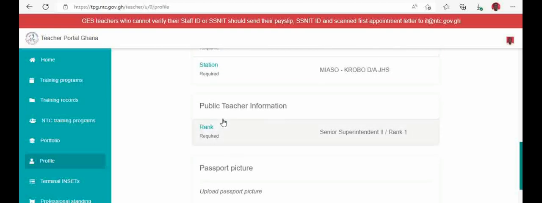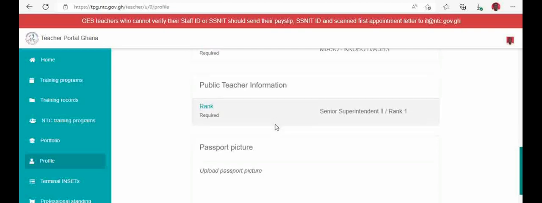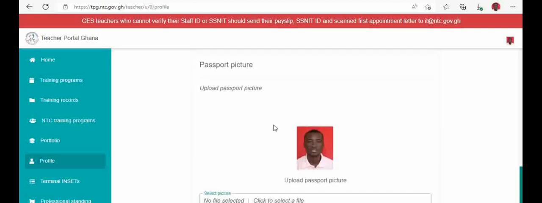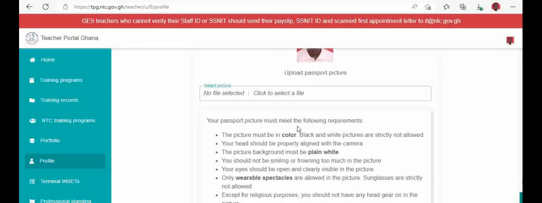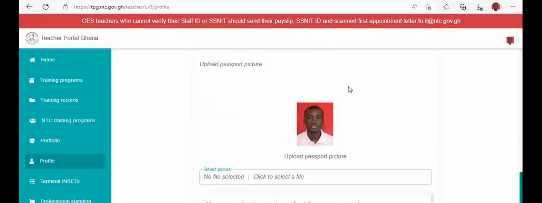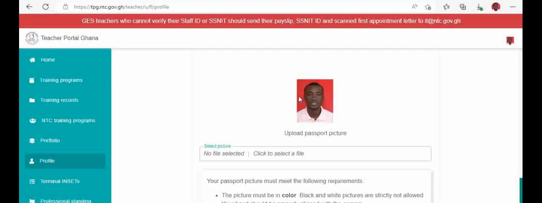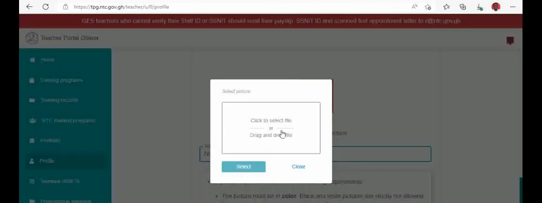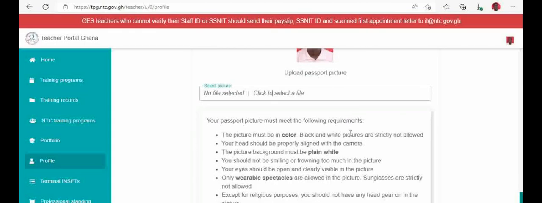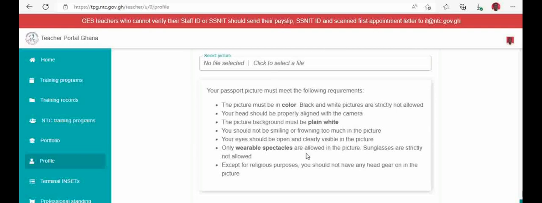I will move on to the public teacher information, the rank, and I have a video on the rank already. So I will skip that one. Then passport picture. So upload passport picture. If I don't like this one and I want to change, I'll just go through the normal procedure and effect the change. And these are the informations you need to take note.